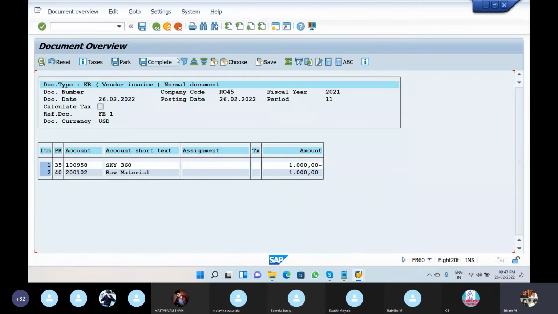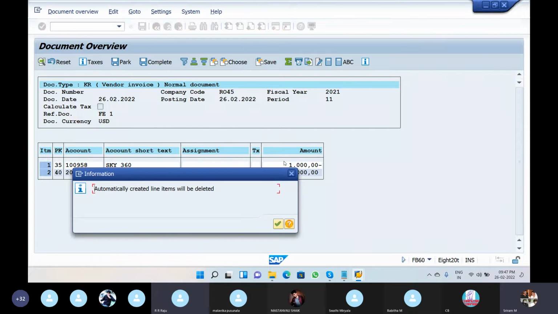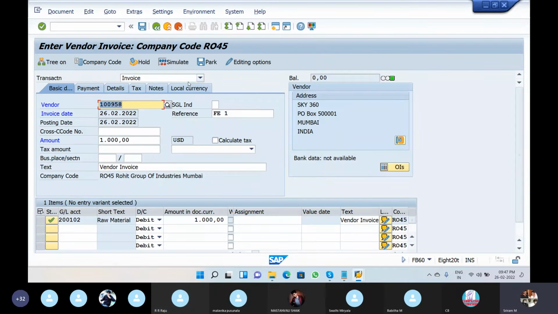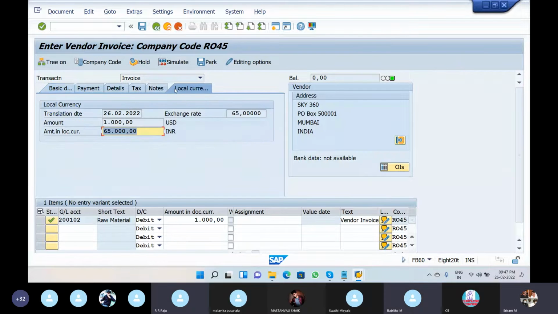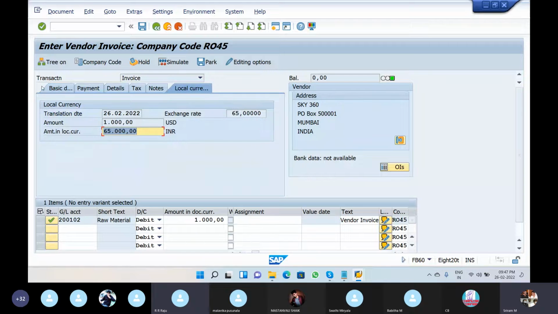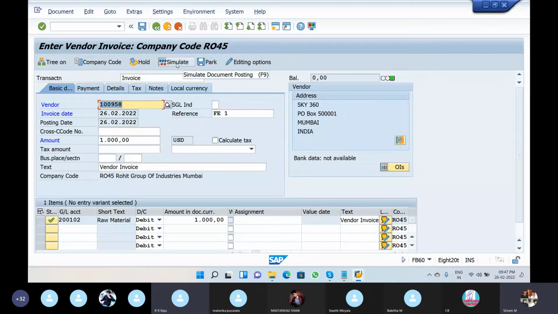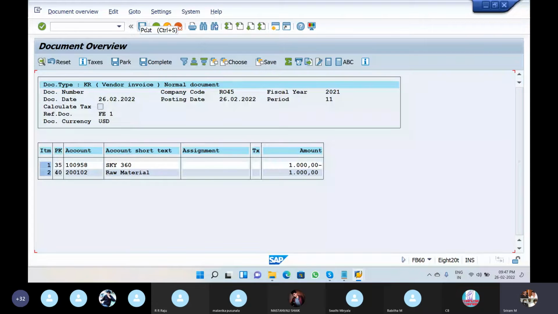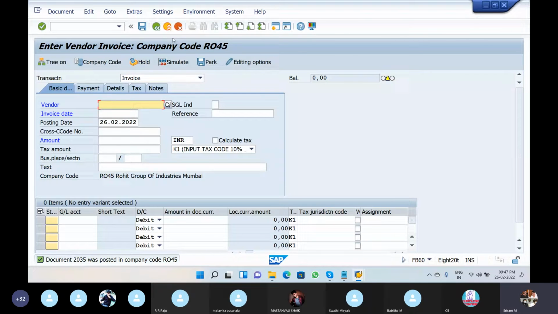Okay, let me simulate. Before that, we need to check the local currency. In the local currency tab we can identify what currency exchange will be done. You can see the exchange rates here. I want to show it at the end. We can find that here also. So from here we can post it.